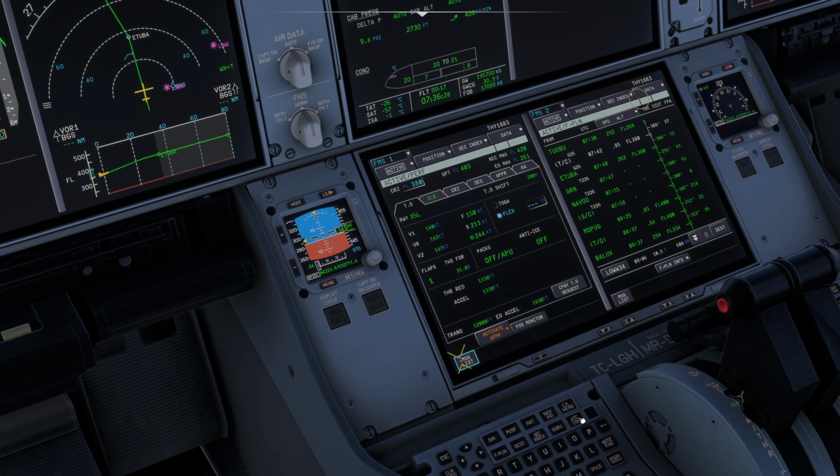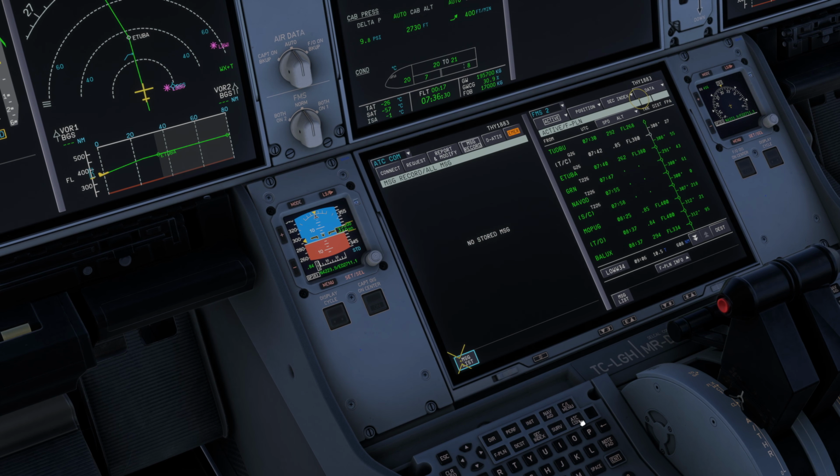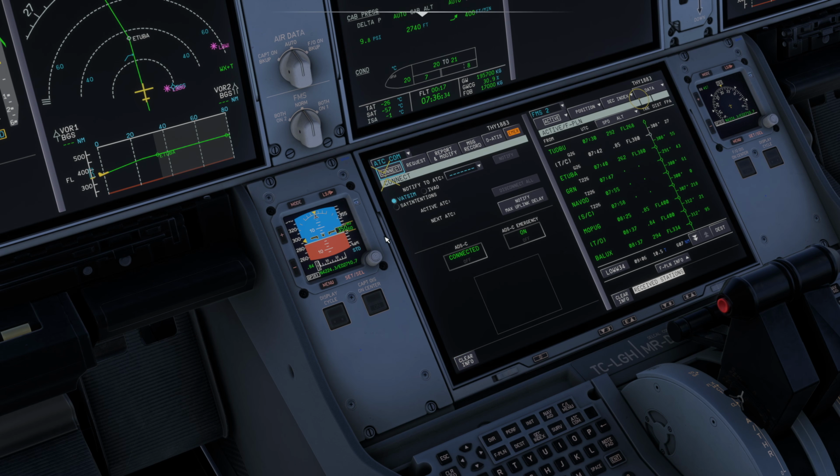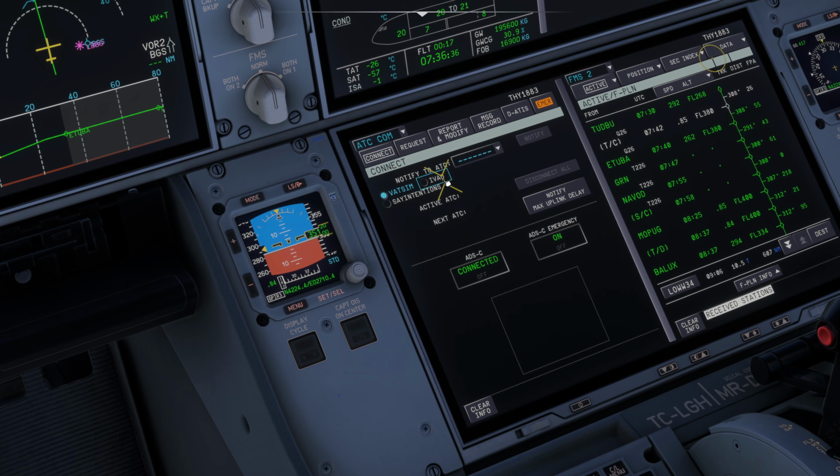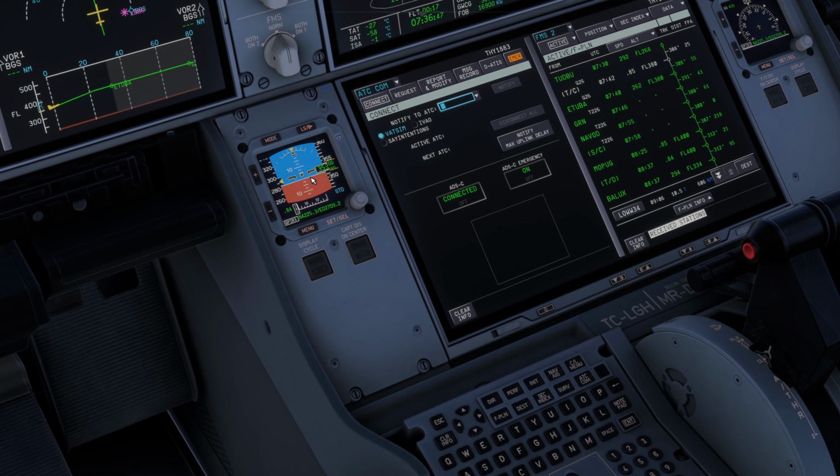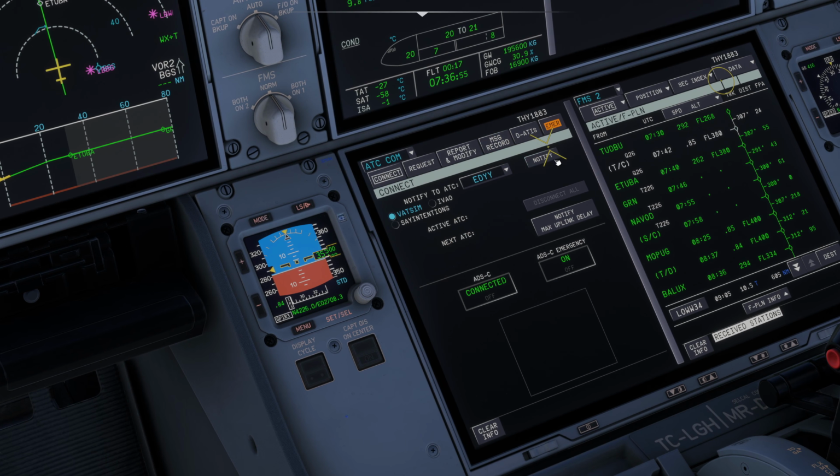So how do you do that? You go to the ATC com page down here, and then to the connect button on the top. Now you can only do this if you are flying online or if you're using, say, Intentions ATC add-on. Then up here you type in the identifier that you want to connect to. So for example, EDYY for Maastricht radar. Hit enter, and then you hit the notify button, and that basically executes the lock-on.